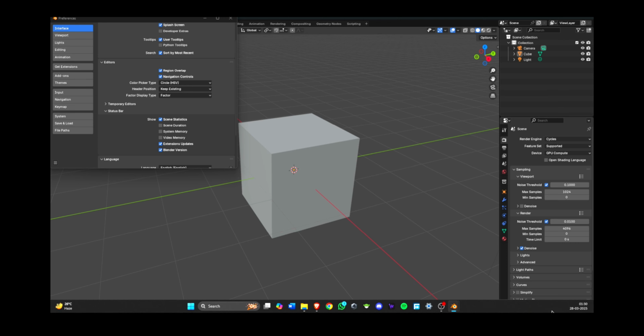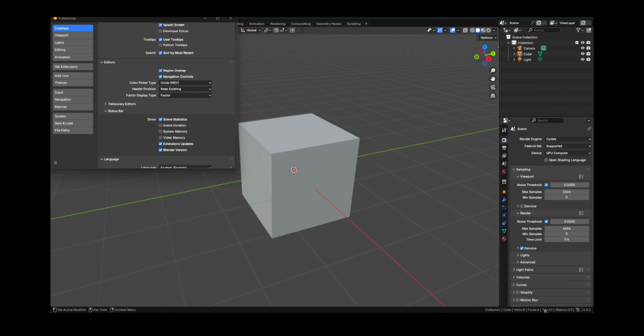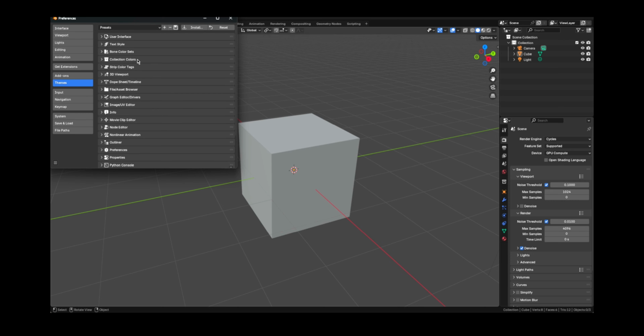It's gonna enable a few statistics that are currently going on in the scene, like your vertices, faces, and what objects. So there's a cube in the scene, so it's showing cube. And I'm also gonna disable the extension updates and the Blender version because it's just gonna come in the way, and this way it's gonna look a little less chaotic.